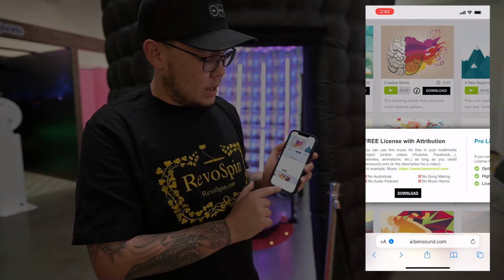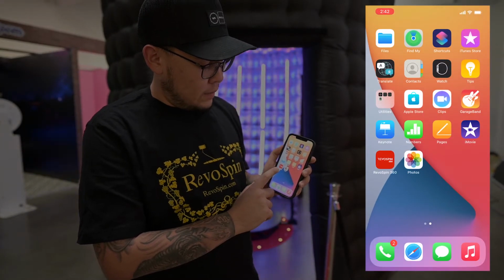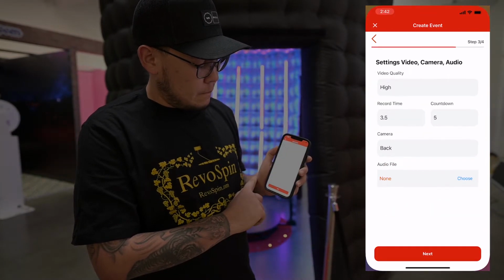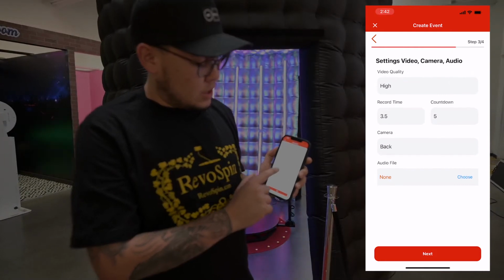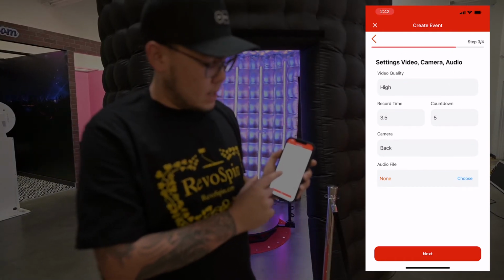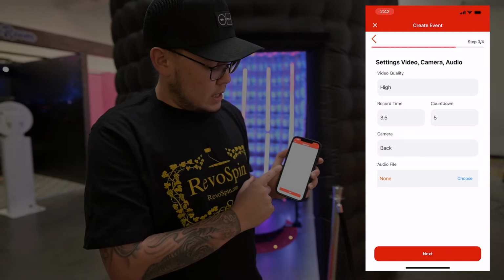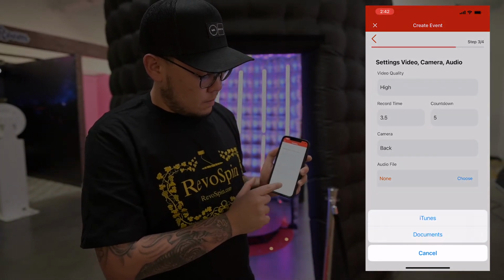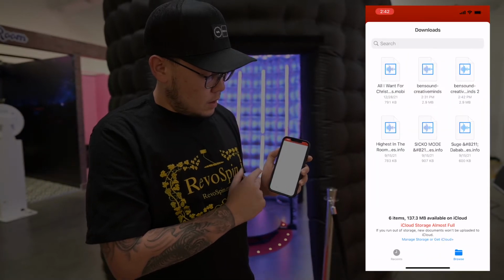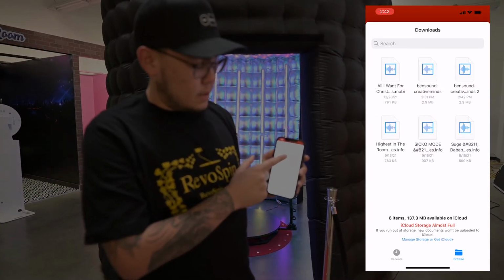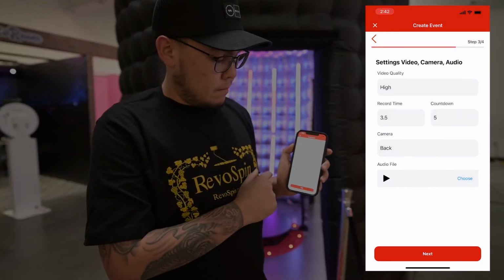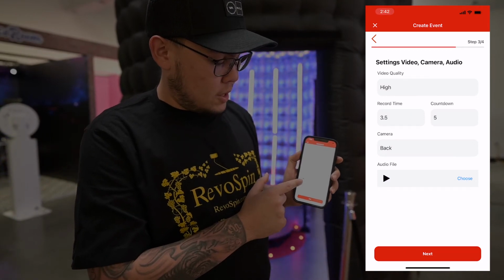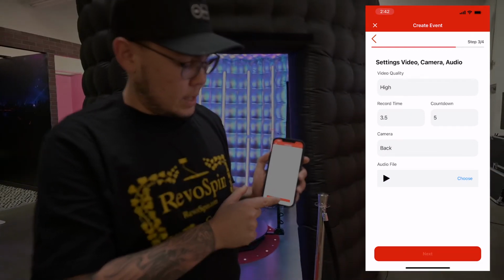Alright, once it's downloaded, I'm going to switch over to the RevoSpin 360 app. And then you're going to just go over to your basic settings, fill everything out. Once you get to this part, just hit audio file. You'll choose documents. This is the song that we just downloaded. So you'll click on it. It'll show that your song is downloaded here. And then just hit next.